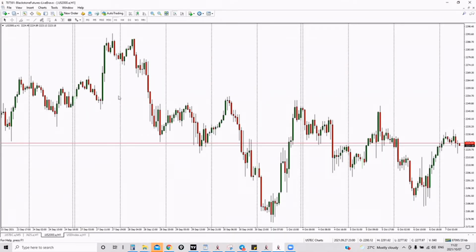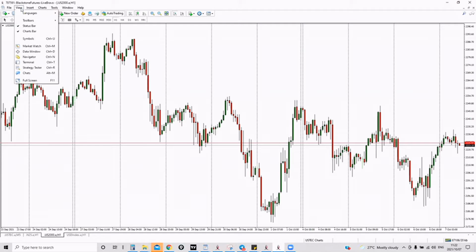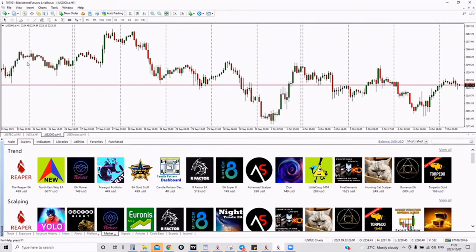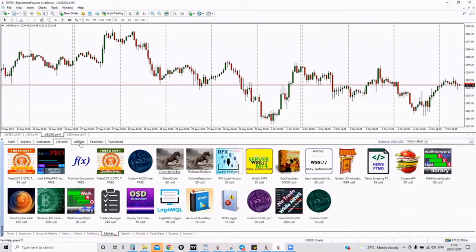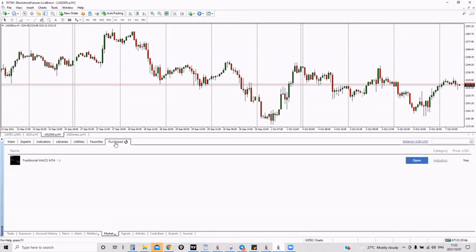Now I'll be showing you how to add a custom indicator onto your MT4 platform by downloading it from the MT4 marketplace. Go to the View tab, go down to Terminal. On the terminal you'll see there's a Market tab at the bottom. Click on that, and here you will find all the custom available indicators and expert advisors on the MT4 marketplace. You have the Experts tab, Indicators, Libraries, Utilities, Favorites, and then everything you have purchased so far.